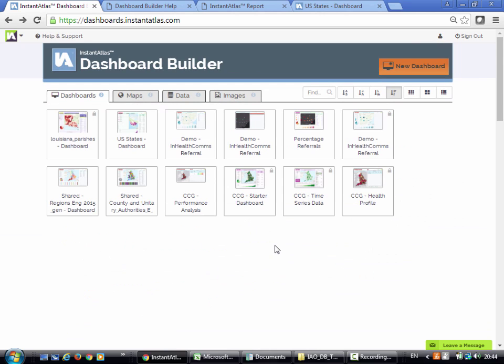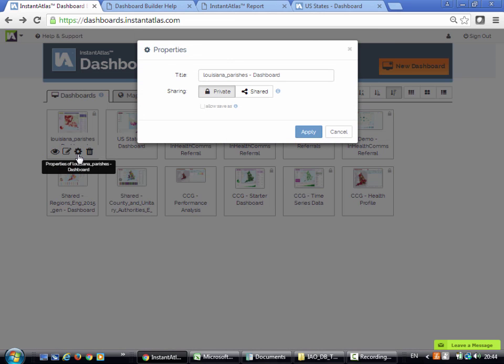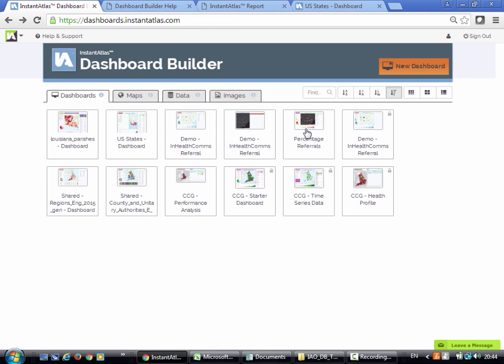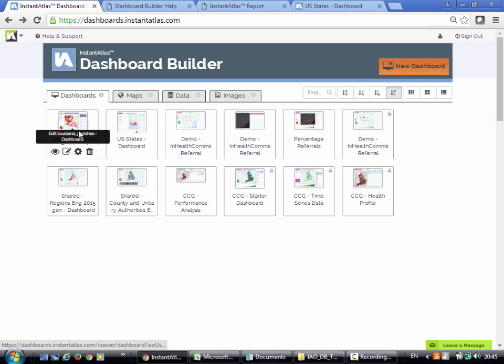Once we're in the Dashboards tab, hover over the dashboard and click on the cogwheel button. This will open up the Dashboard Properties dialog. To share the dashboard, click Share. And if you want to allow other InstantAtlas Online users to save a copy of this dashboard, then click the Allow Save As box, and then click Apply. You can view this dashboard by clicking on the I button.